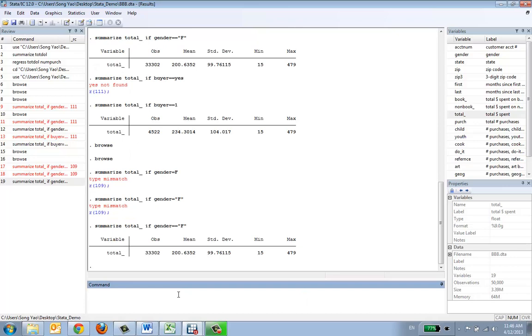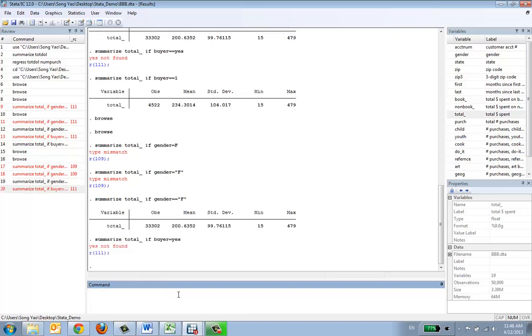Now, suppose I want to take a look at the total spending among those customers who are buyers. In this case, summarize total, if buyer equals yes. It does not work either. The reason is buyer is a labeled numerical variable. In this case, we need to use the corresponding numerical value 0 or 1. So we should use summarize total if buyer double equal sign 1.